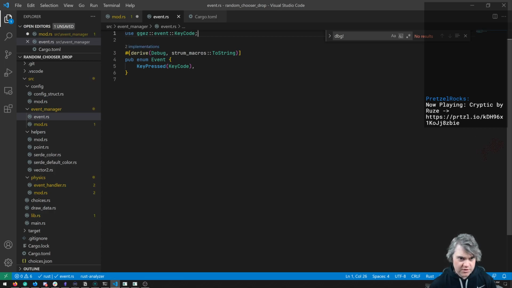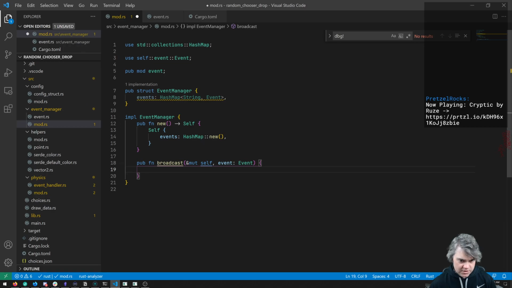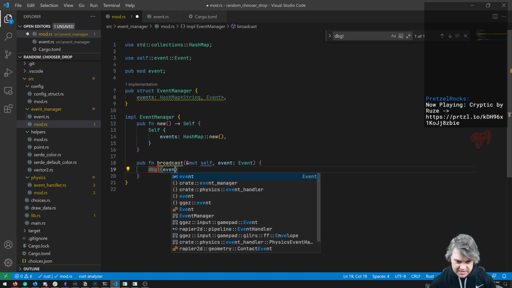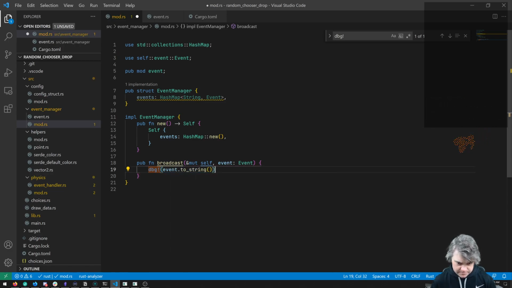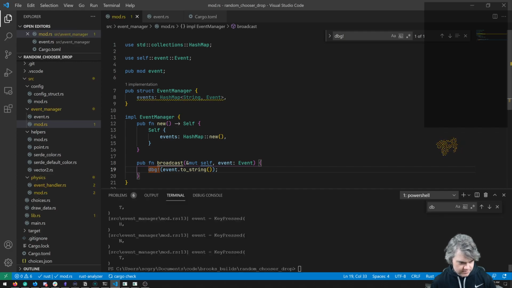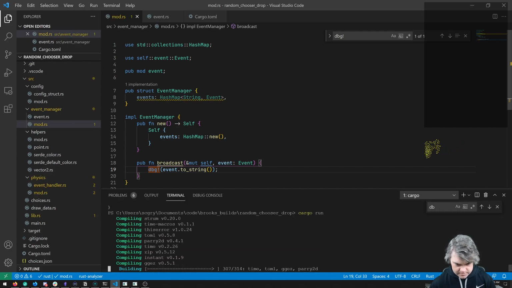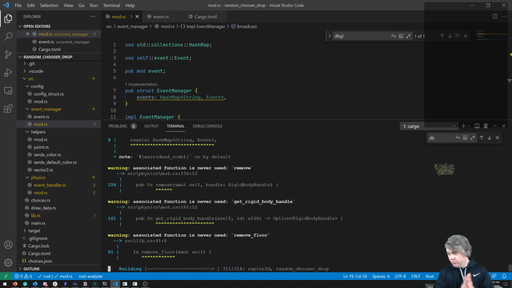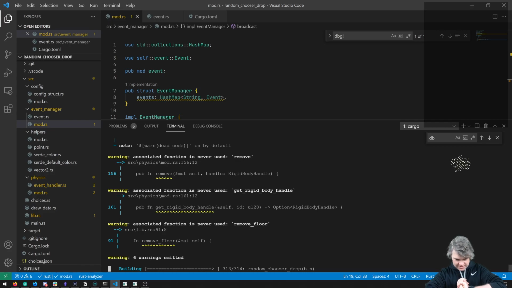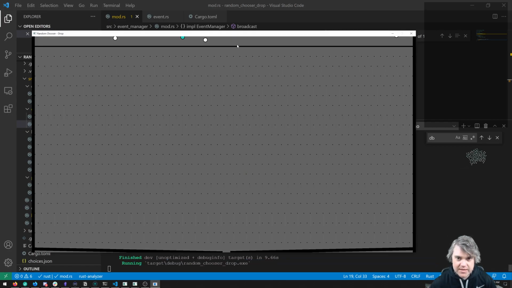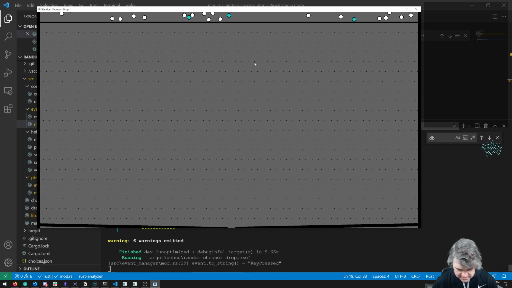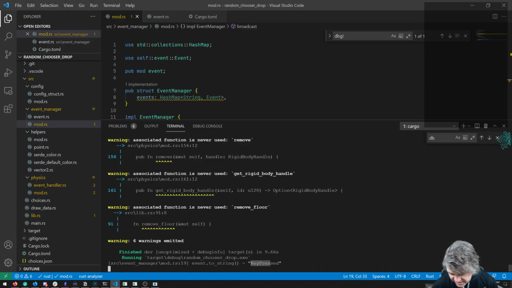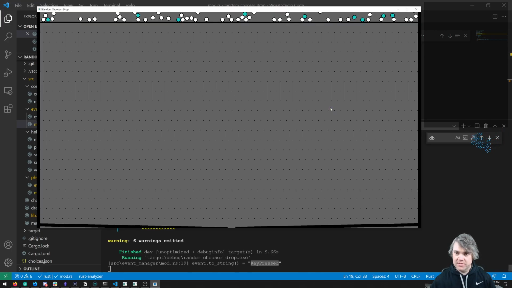Okay. You're not yelling at me. So let's say I want to just debug what is event.toString. Have to now rebuild all these things. Now, if I hit space, we can see, okay, key pressed. It's just key pressed. So perfect. That's exactly what I wanted to see.